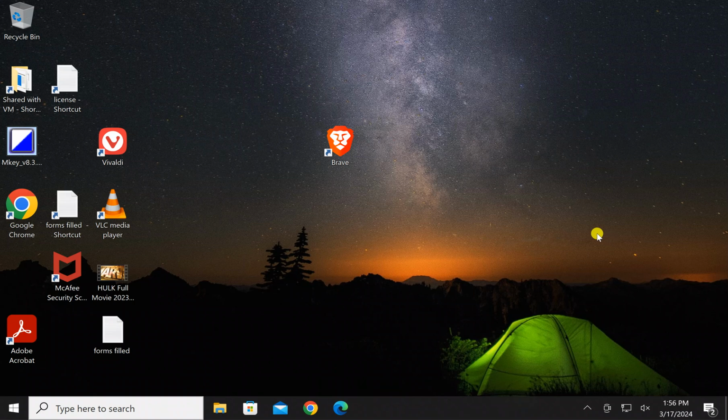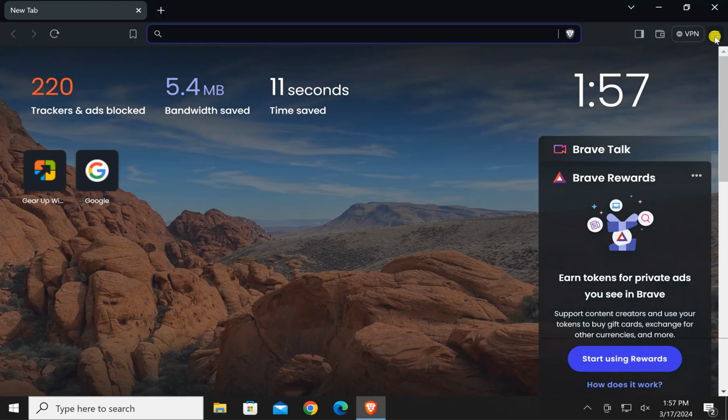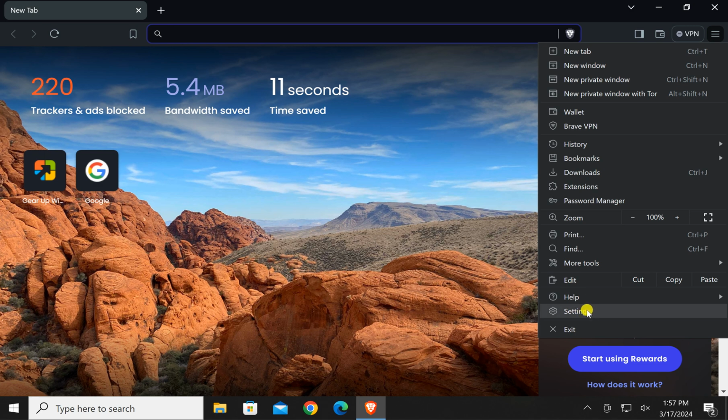In this video, we will guide you on how to allow or block camera permissions in Brave Browser on Windows 11 or 10 PC. For this, first open Brave Browser on your Windows PC. Then click on this one menu icon in the top right corner and select this one settings option in the drop down menu.